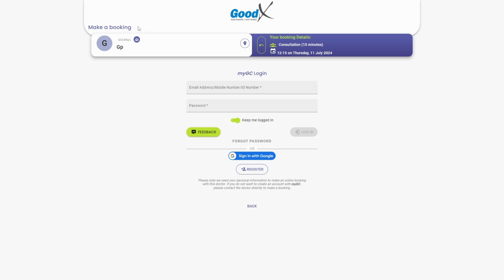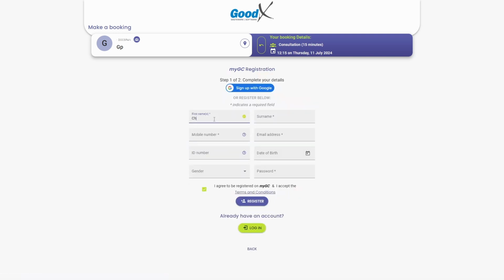The Make a Booking screen will open. From here, you can log into the MyGC account or simply create a new one by clicking on the Register button. To learn more in regards to logging in, please refer to both the login and how to create a new account whilst making a booking user manuals linked in this video's description.